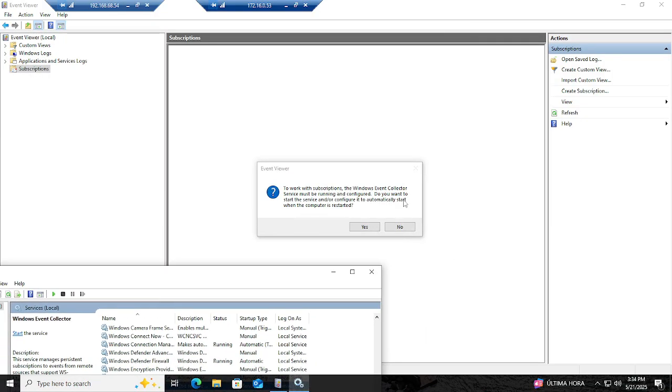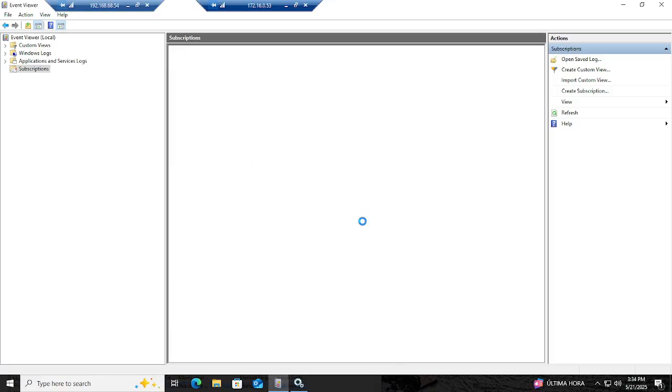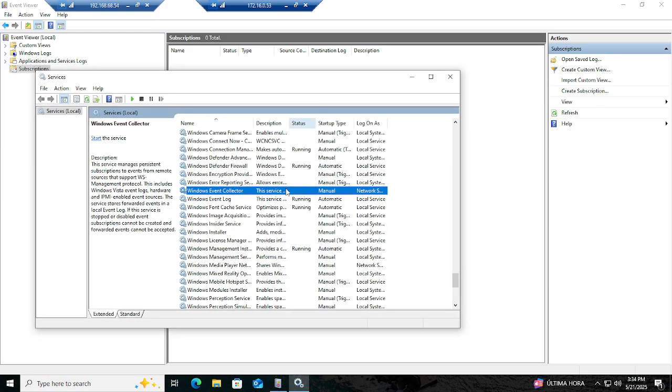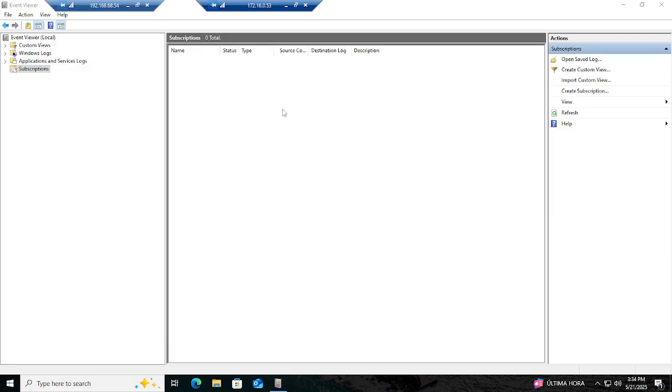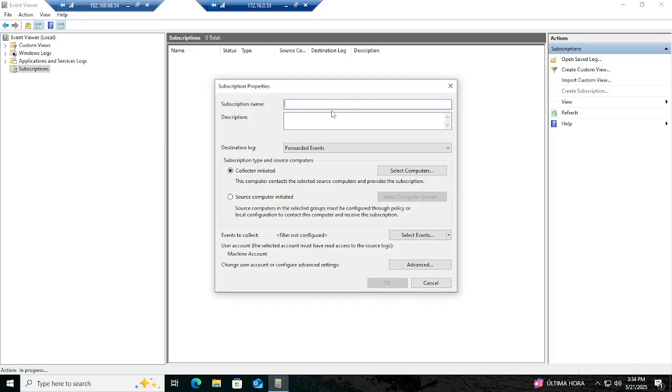So it's not running, but it says, do you want to start the service and configure it to automatically start when the computer is started? Yes. And now it should appear running here. So let's refresh, running. And the service is running. Now we will create a subscription here. Create subscription.